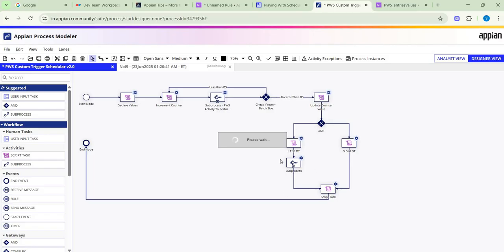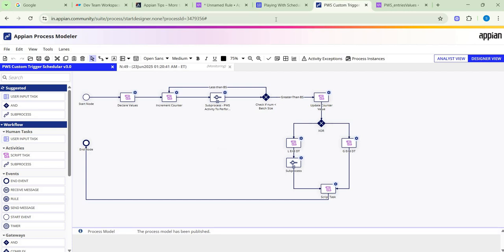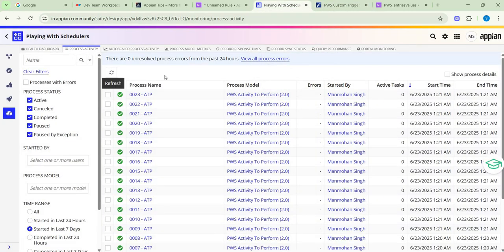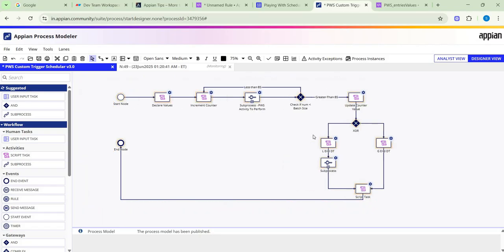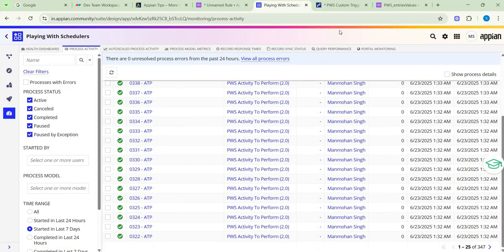Now, once my process model is published, let me go back to my instances, which we triggered for the previous one. Right now, it's still 343 instances. So I believe it will take a little bit more time. In the meantime, let us try to decode what we have done here. So if I go here and show you the instance, AWS custom trigger.